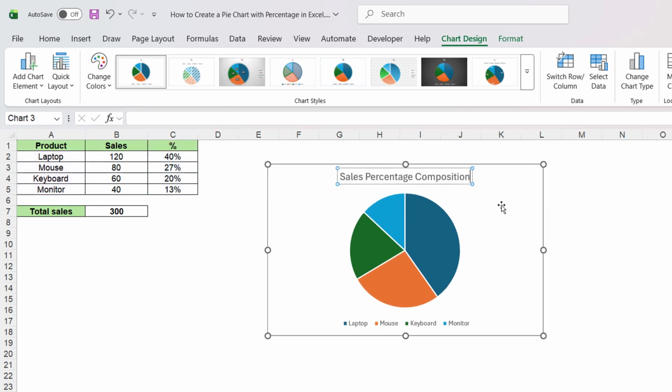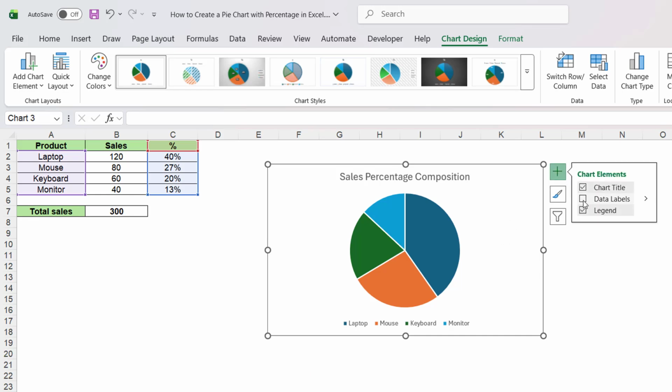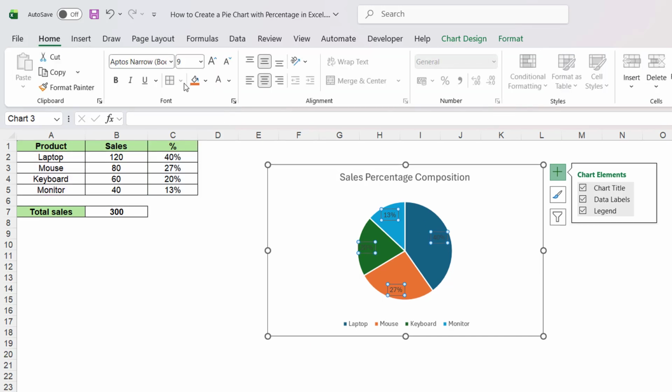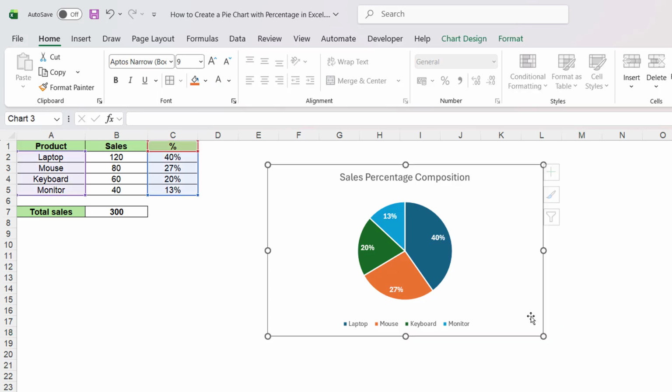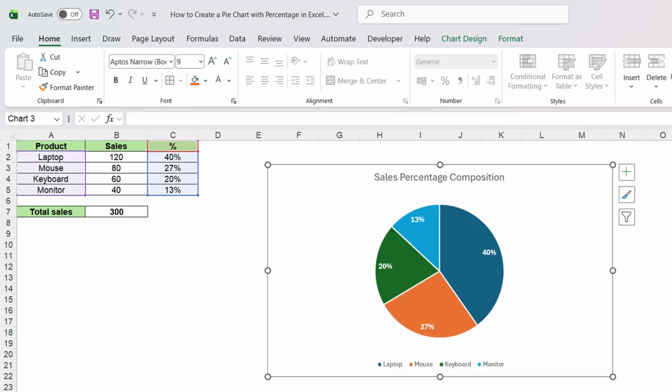If you don't see the percentage on your chart, click the Chart Elements button and turn on Data Labels. And that's it. Now your pie chart clearly shows how much each product represents as a percentage of total sales.